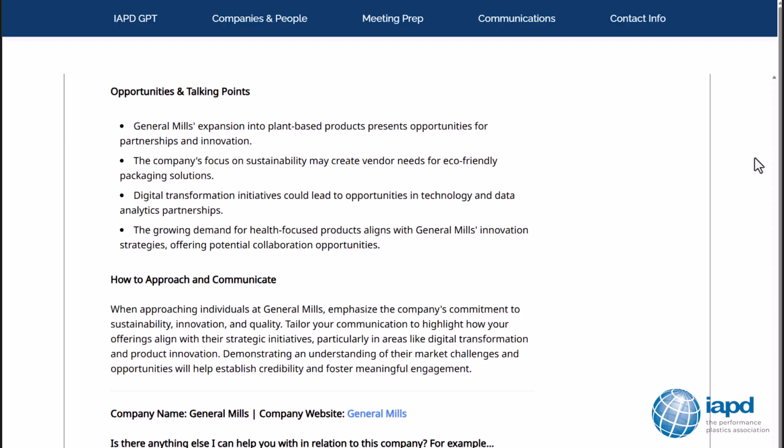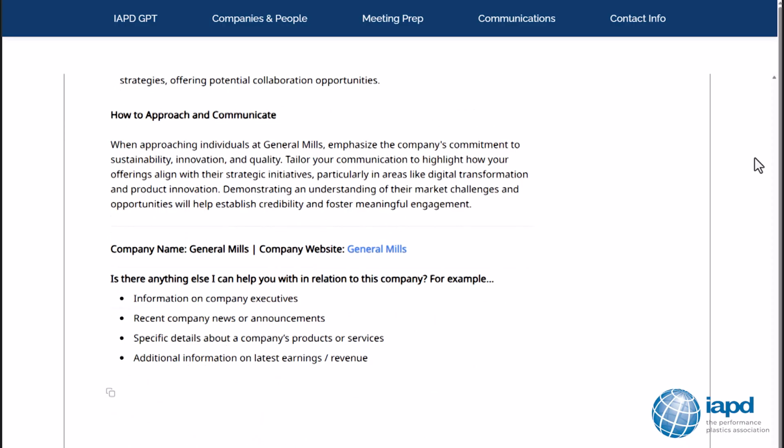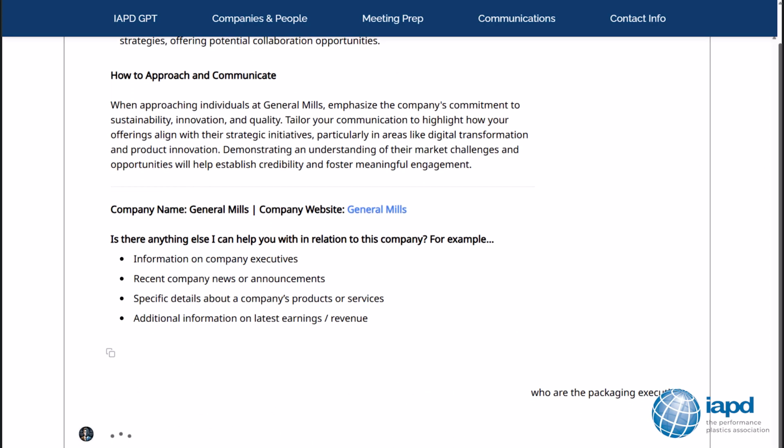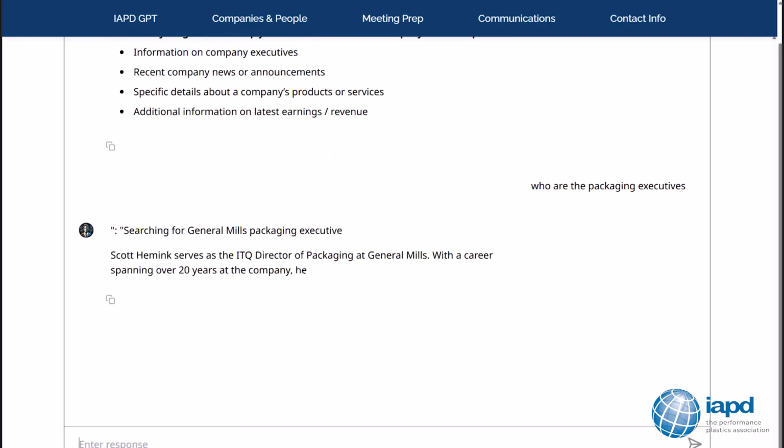Now this is iterative, so you can go in and ask additional questions. For example, who are the packaging executives? And the system will go out and answer that question for you.